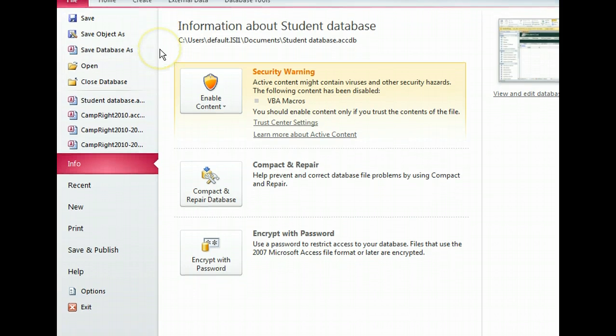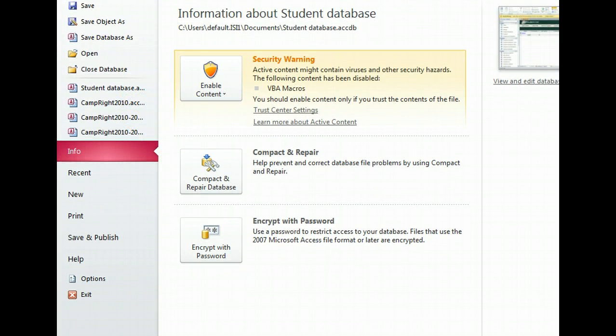The Close Database button near the top of the left pane will only close the current database. The Exit button at the bottom of the left pane will close the entire application. That's the one we want.